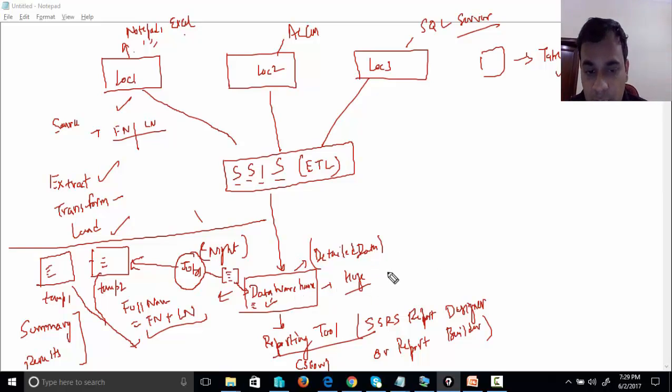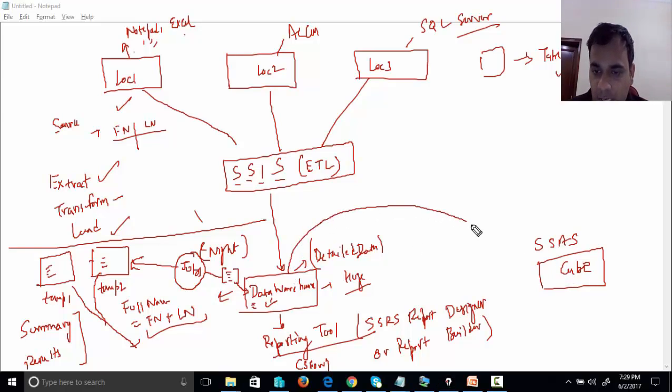So Microsoft introduced another technology which is called SSAS technology. In SSAS, what you can do, you can generate the cube. The cube takes the data from the data warehouse. So the data is transferred from the data warehouse and it is loaded into the cube. And then you can again use the reporting tools to generate the reports.